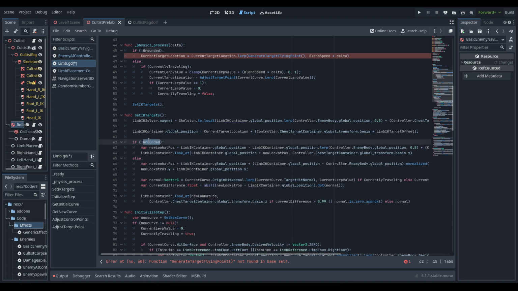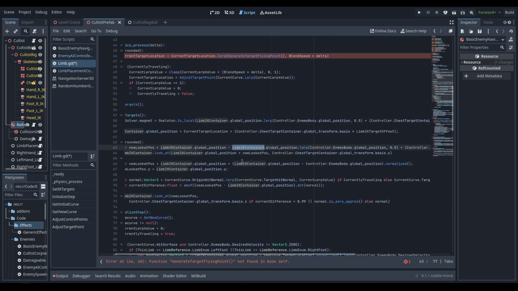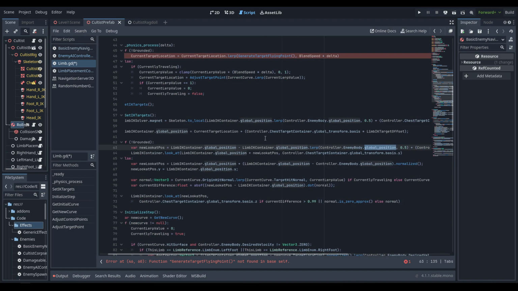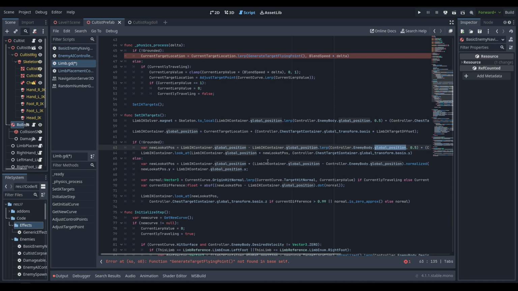And first we're going to be doing an if statement that says if we aren't grounded, then do this code, and if not, just go ahead and do exactly like we were doing before. Now for this code, we're doing something a little bit different. All we're doing is taking the limb's IK container's global position, so that's wherever the hand or the foot should be, and we're lerping it halfway between it and the torso's position, and then we're subtracting it from the actual hand's global position. So what this ends up doing is getting a vector that points from the torso to a position halfway between the torso and the hand.